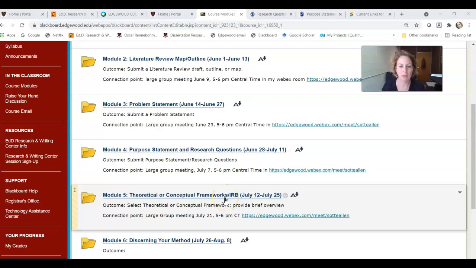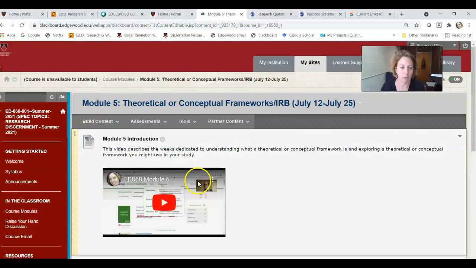Welcome everyone to Module 5, where we will explore theoretical and conceptual frameworks. For your dissertation, you will probably use one or the other. So as you think about that and as you find a theoretical or conceptual framework that works for your study, know that you're probably not going to have both. It's very rare that that happens. You're probably just going to have one. So let's dig into this module right here.